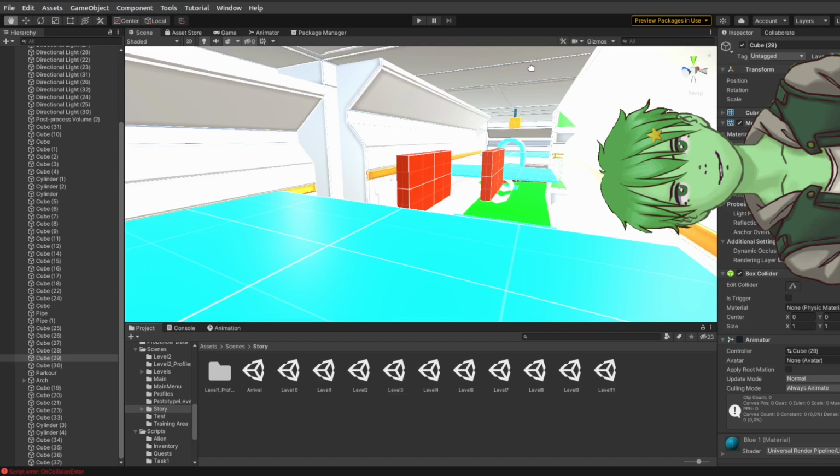Now, the game is almost finished, I just need to do some little tweaks and then playtest the game.